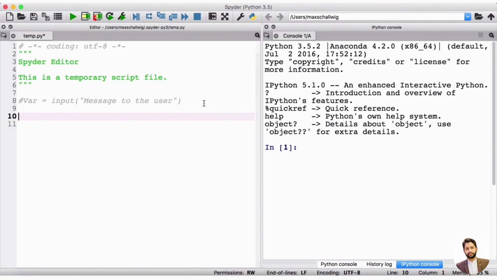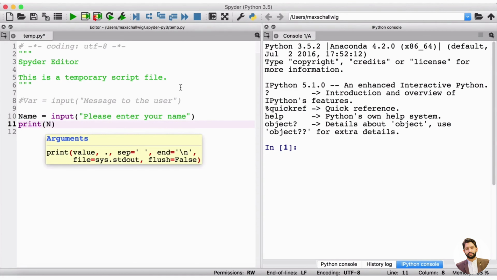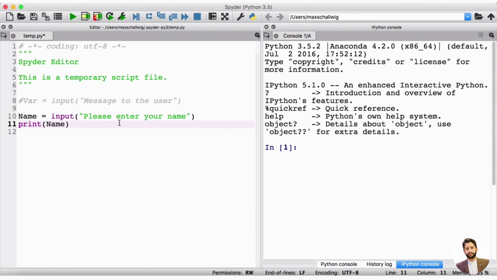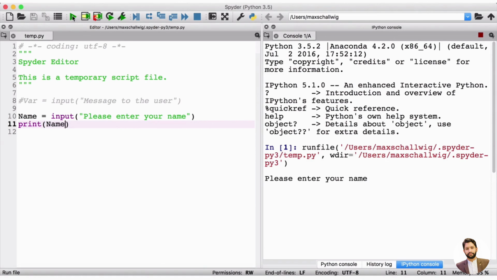Let's start with a name, maybe. We'll ask the user for their name, and save it in a name variable. So we'll call our variable name, and have it be equal to the input from the user, so the input keyword, and then open and close parentheses. Inside, I'm going to deliver the following message to the user: please enter your name. Then afterwards, let's print the name, so that the user enters their name and we show it back to them. Let's run this and see how that works.